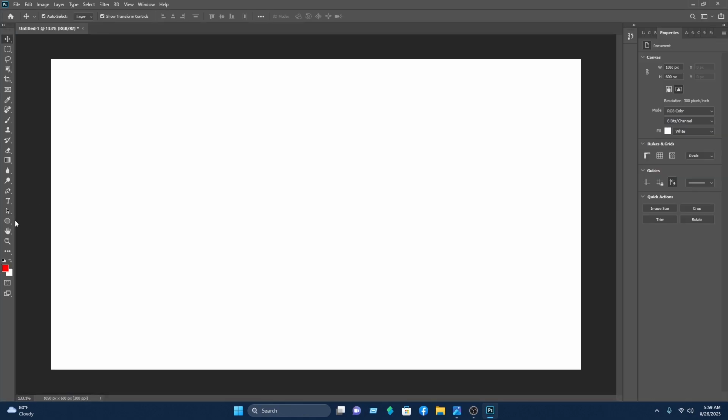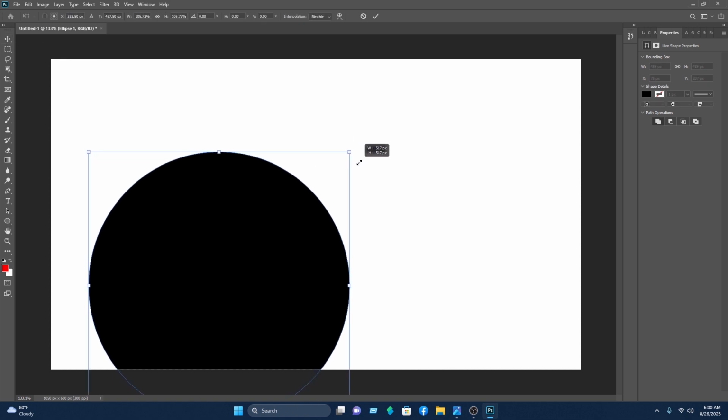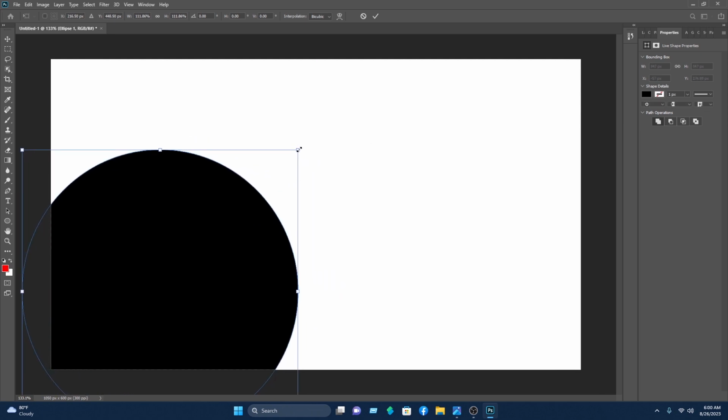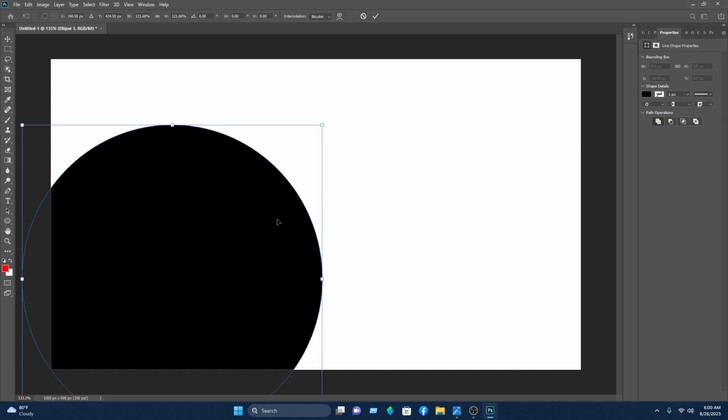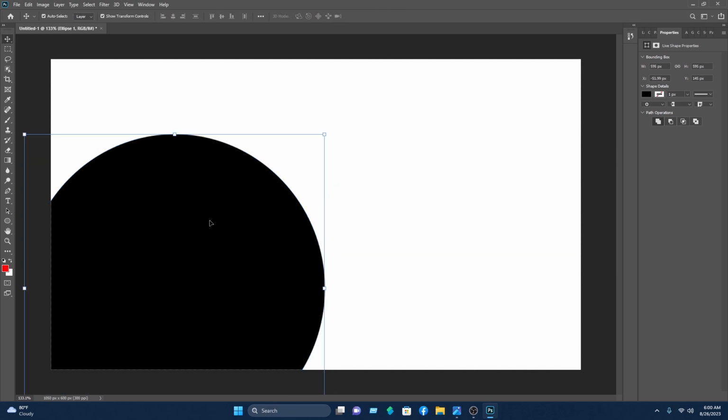So friends, first of all we have to select the shape tool. Then we have to select the round shape from here. Then we have to press and hold the shift key and draw this shape in here. Then we have to select the move tool. Then we have to press and hold the shift key again, then increase the size of this. After that, we have to click on the tick mark.